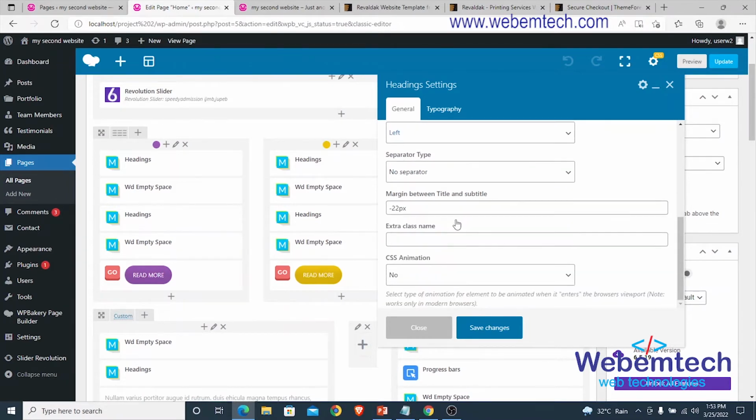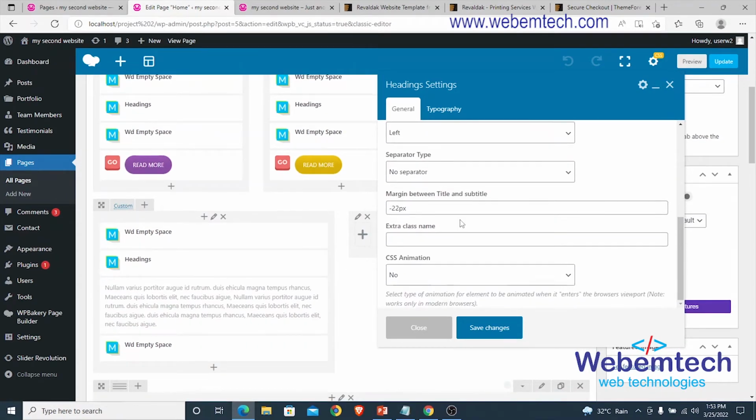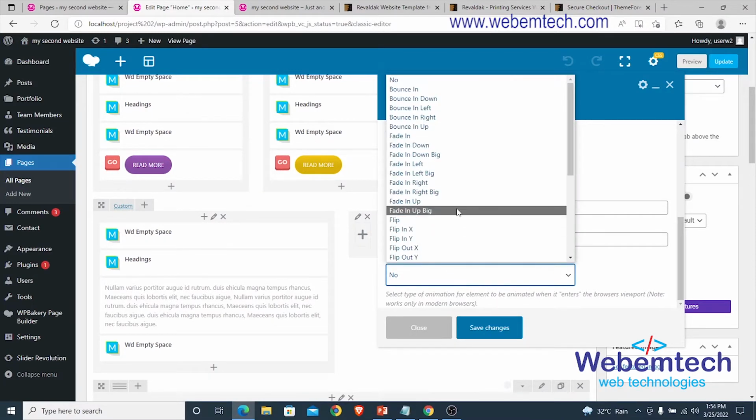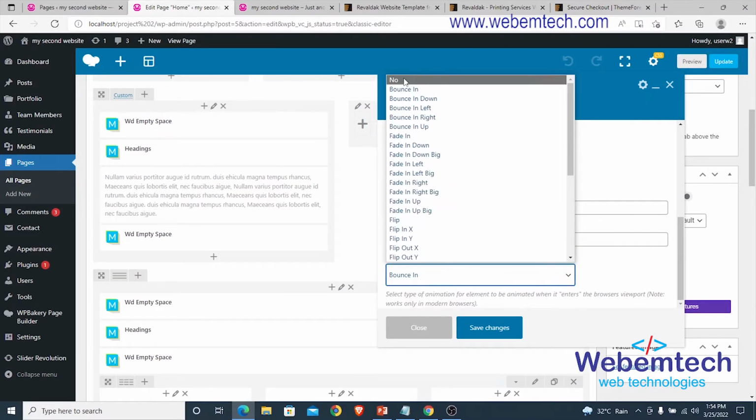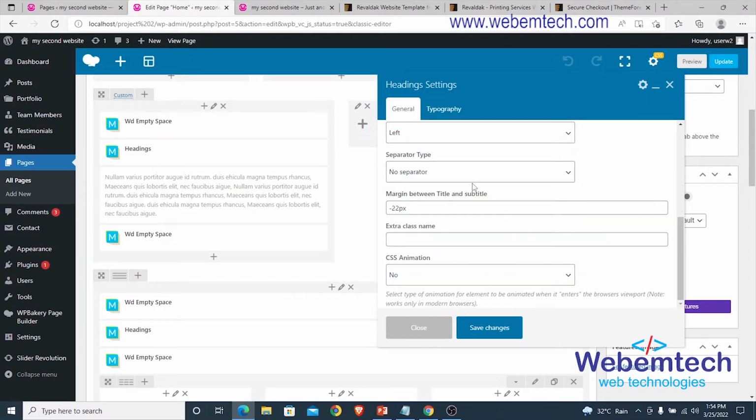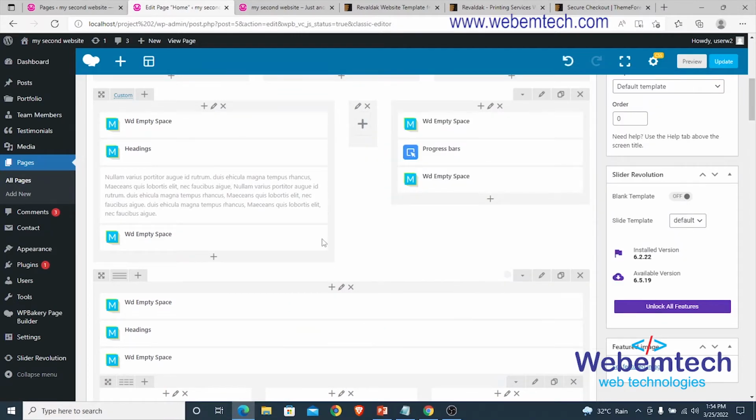So after that, we talk about the alignment. You can go through all of this. This is why it's called the content management system. These are things you can do all by yourself without anybody guiding you through all of that. So right here, CSS animation. If you want this to animate, you can select any of these. This is bouncing. You can choose no here if you don't want it to animate, and after all of that, you click on save changes.